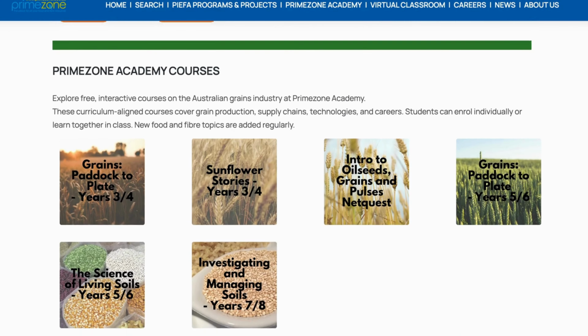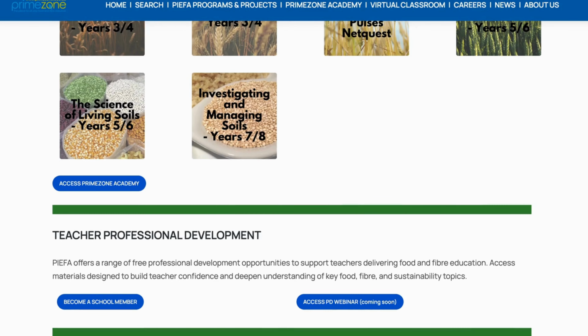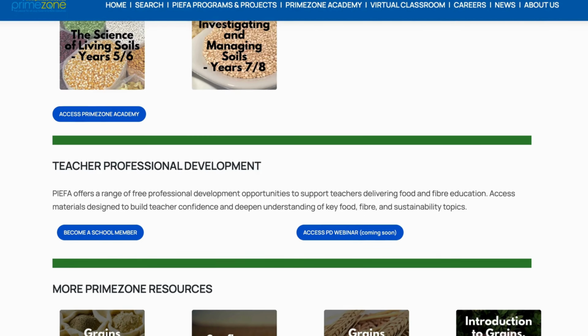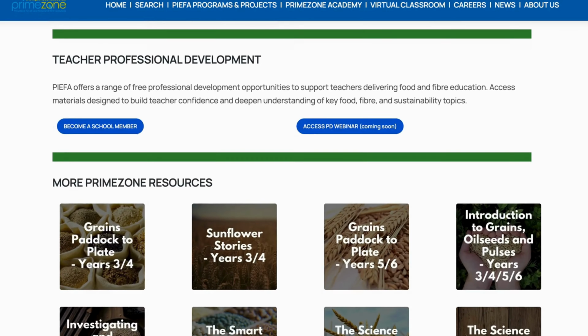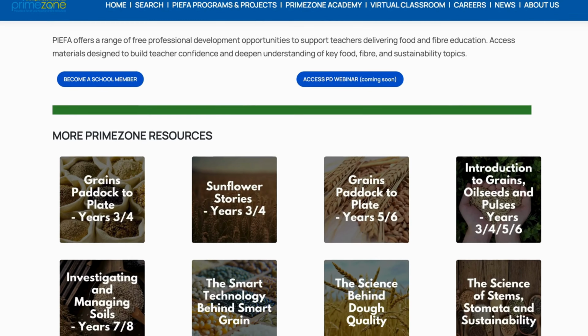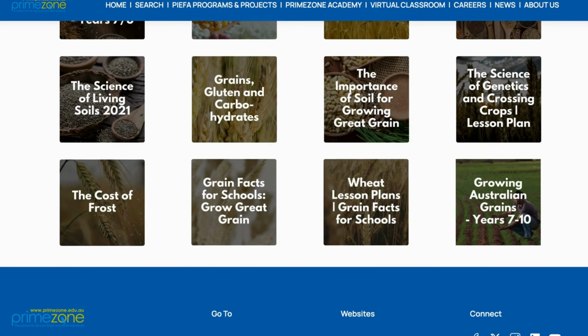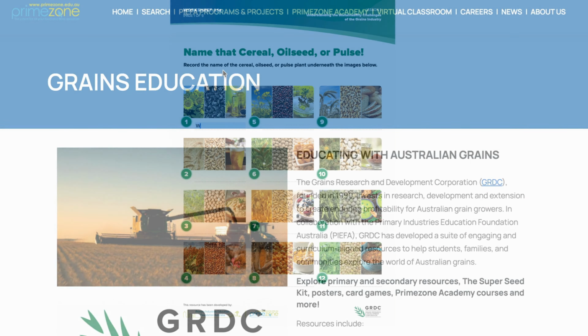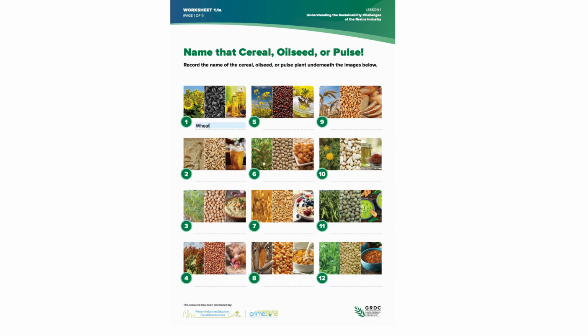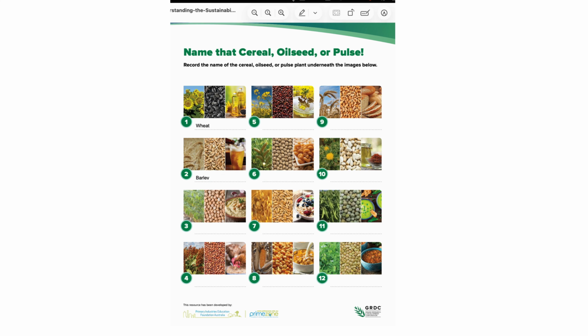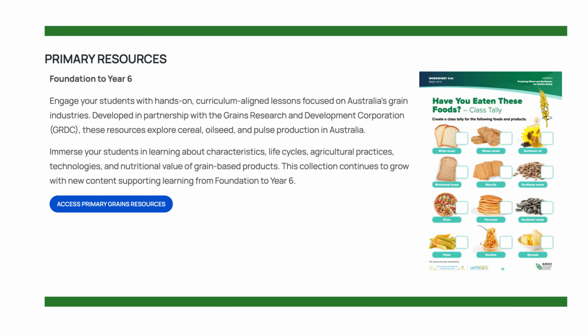Below, you'll spot direct links to the Super Seed Kit, extension tasks, downloadable posters, and other classroom tools. You'll also find the Grains Multimedia Gallery, Primezone Academy e-learning modules, and teacher professional development resources. All resources are offered as printable PDFs or writable digital files, making them adaptable to in-class, remote, or blended learning.